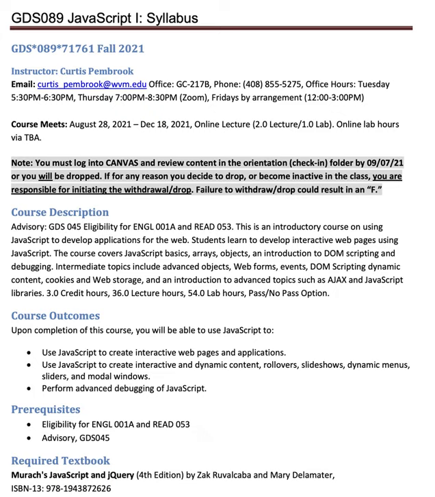But again, it's a basic course that covers JavaScript basics like objects and arrays and conditional structures, and the heart of JavaScript, and the main reason we use it, DOM scripting, which stands for Document Object Model. And DOM scripting gives us the power to do some pretty neat things with the web page.